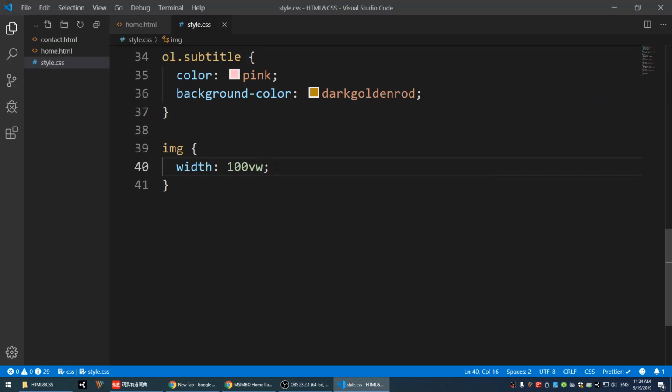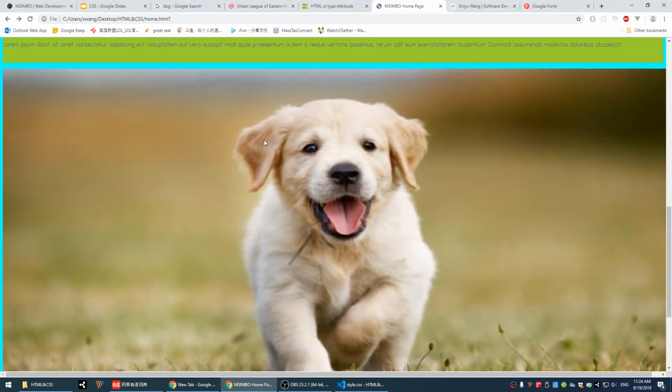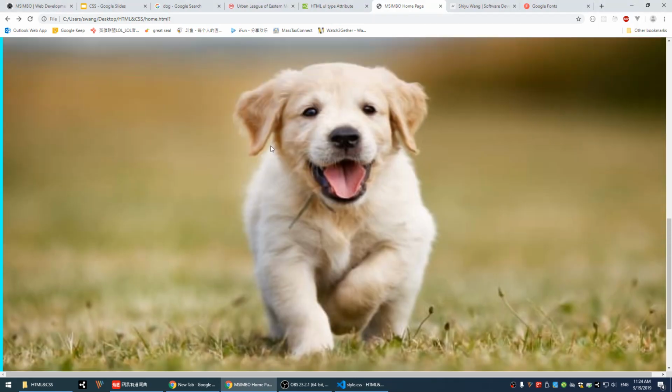And you can also change the height into 100 view height, VH. It takes the whole page to display it. I think it's not working. Yeah, view height, from the top to the beginning, occupies the whole screen.